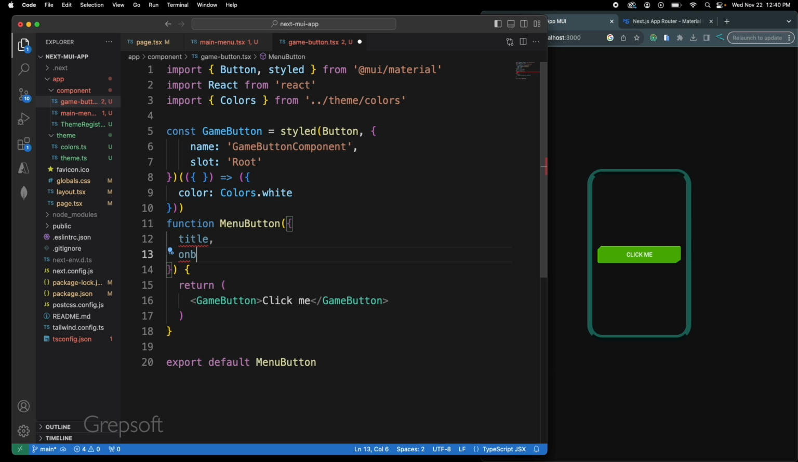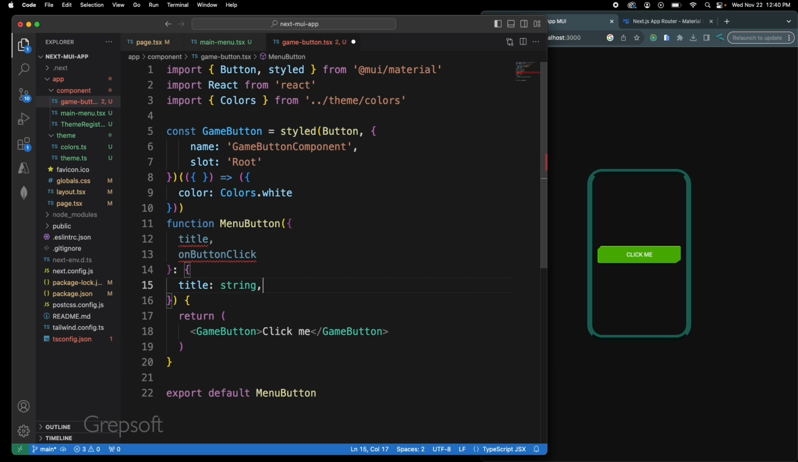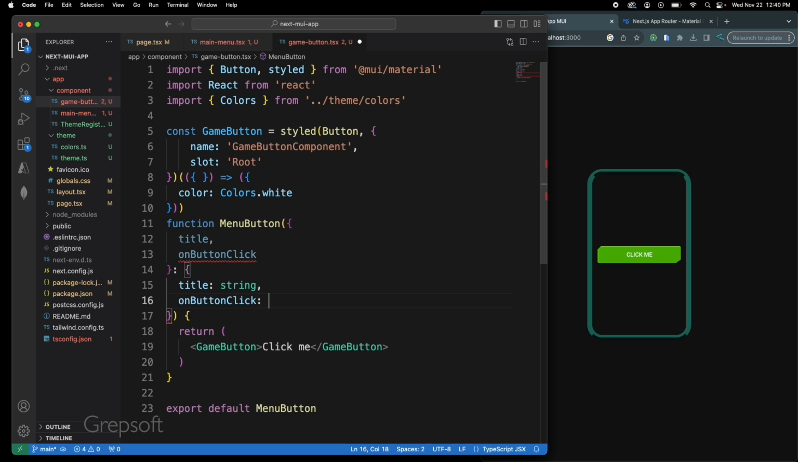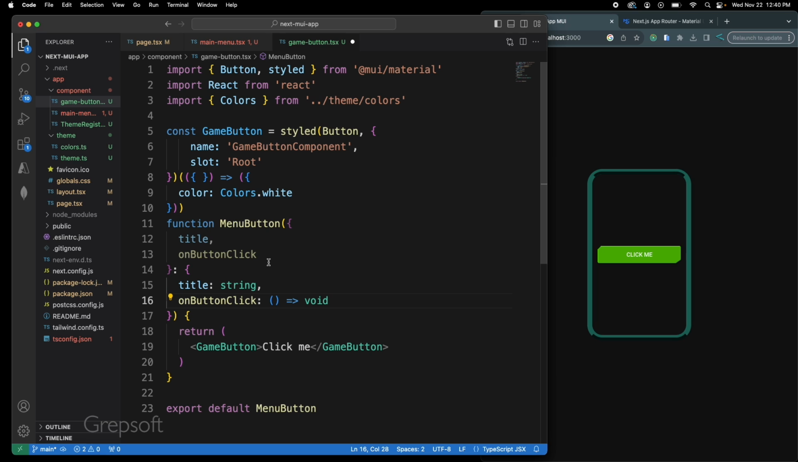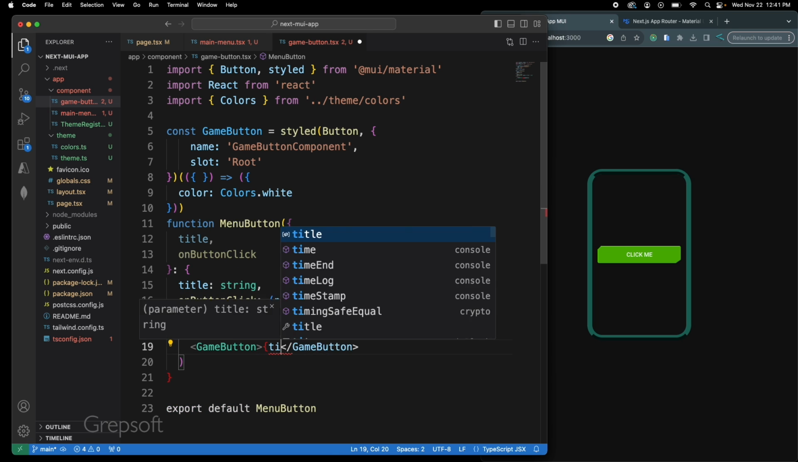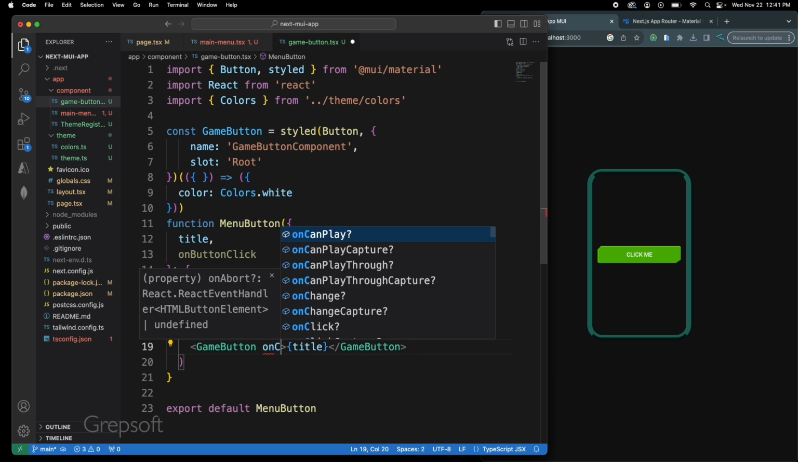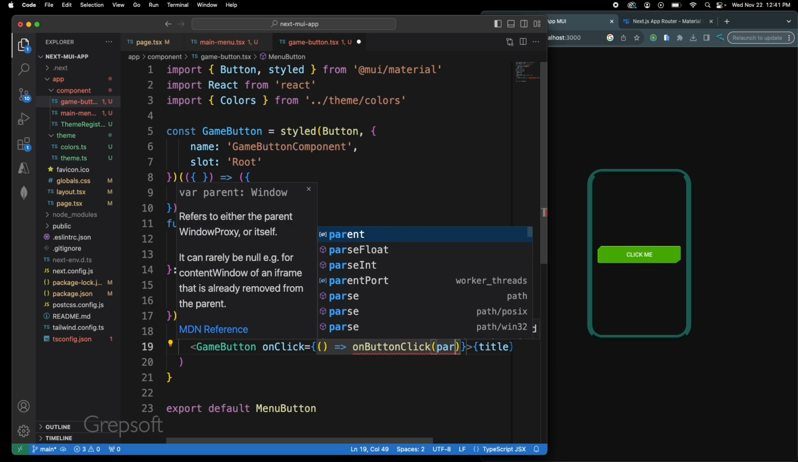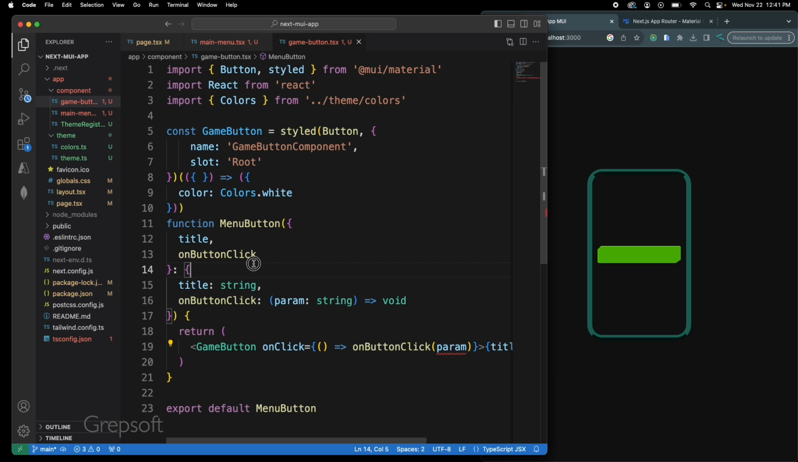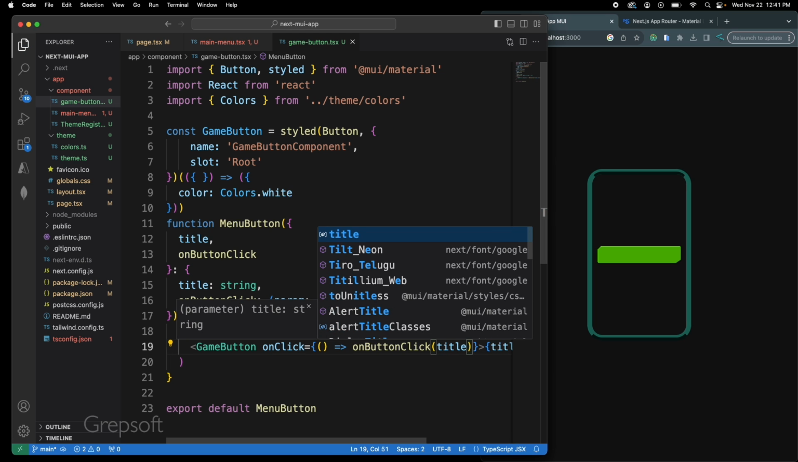So I can do on button click. Okay, so now we need to say what these are since we're using TypeScript. So I can say title is of type string, and on button click is a function that returns a void. Now we need to be able to pass this back to whoever calls so they know what button they clicked. So I can say param string, and then in here I can do title, and then I can do on click is equal to on button click, and you pass the param. Cool, that's pretty cool. All right, so I think it's title like that.